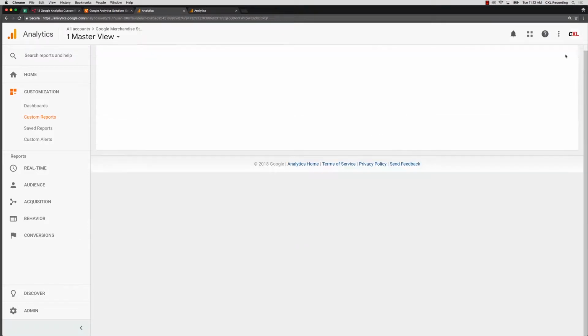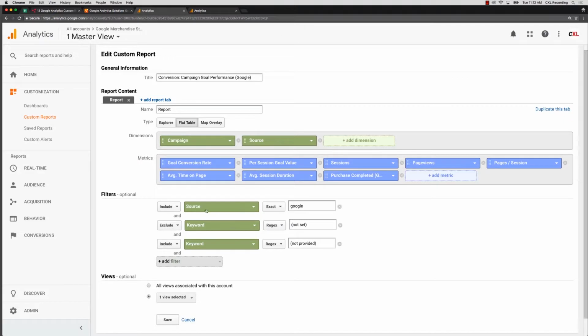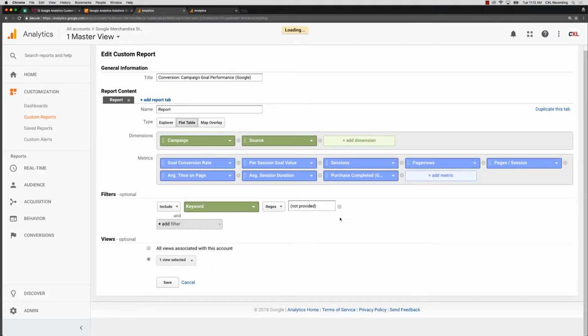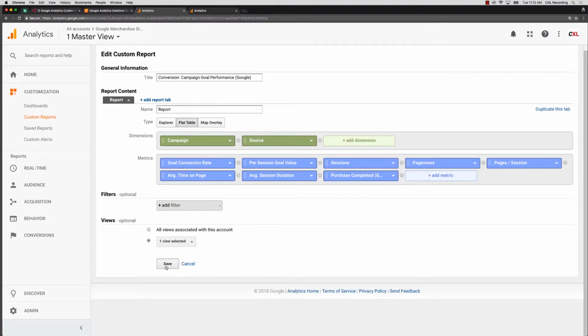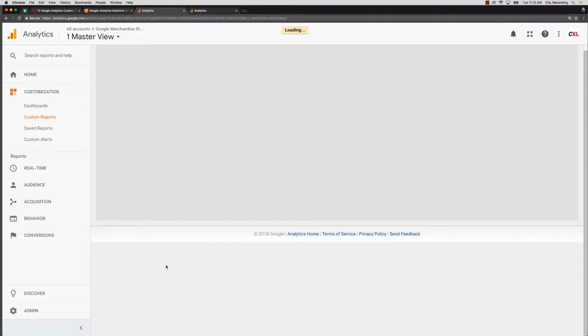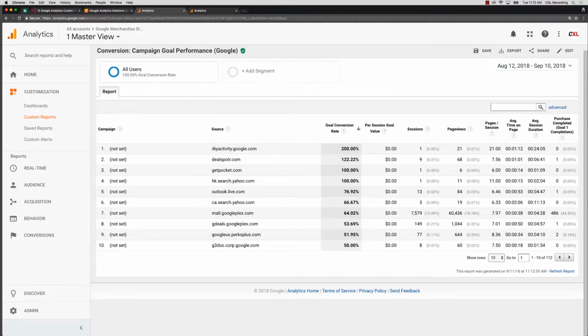So I'm going to edit this particular custom report, and we're going to take this out. I want to see everything, and we're going to click on Save. This will now allow us to see all of our traffic sources. As I bring this in, you can start seeing all of the different traffic sources that are actually sending us traffic and the different campaigns. And there's quite a bit.